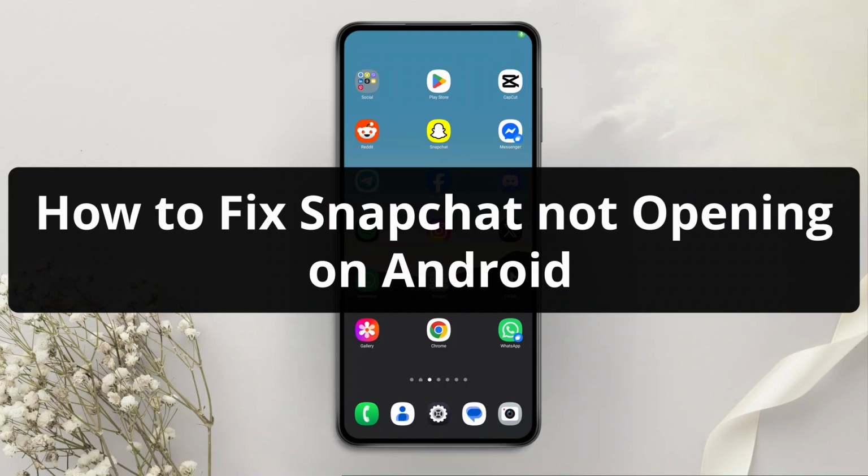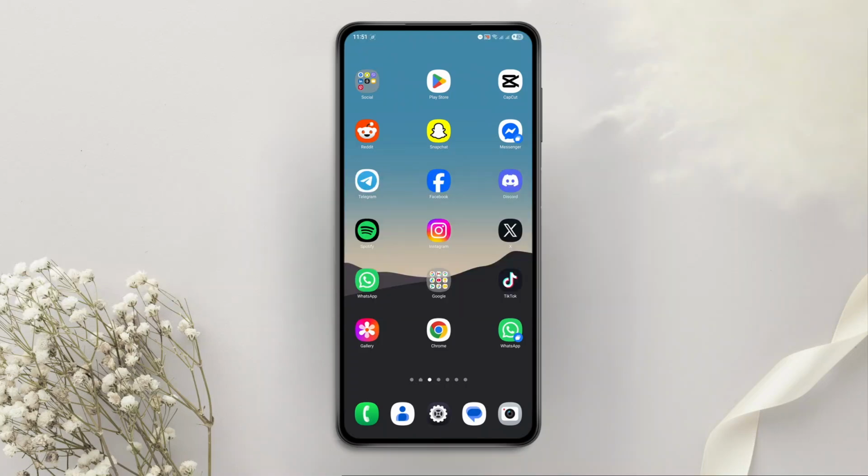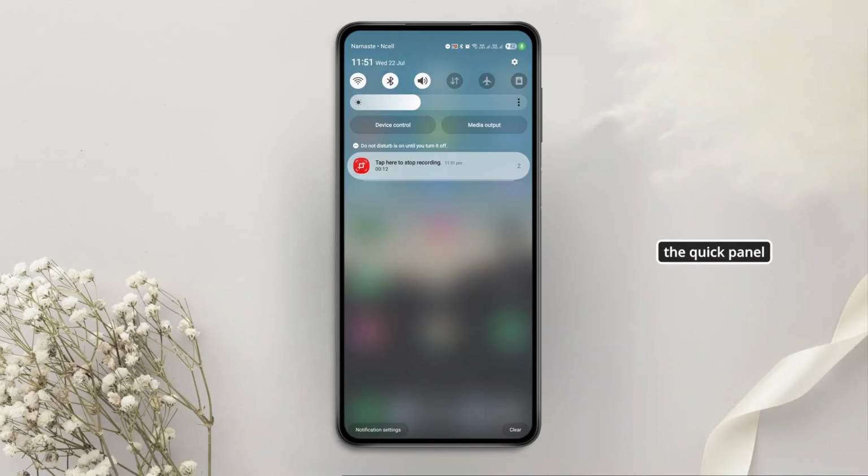How to fix Snapchat not opening on Android. This tutorial walks through the most effective ways to get the app launching normally again. First, check your internet connection by swiping down to open the quick panel and switching between Wi-Fi and mobile data, since Snapchat needs a stable connection just to open past the loading screen.